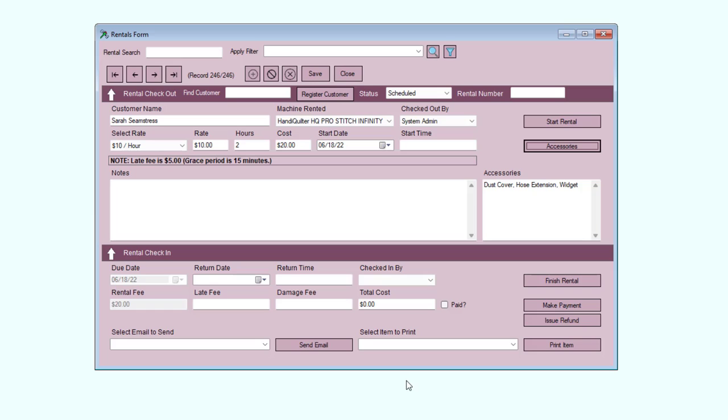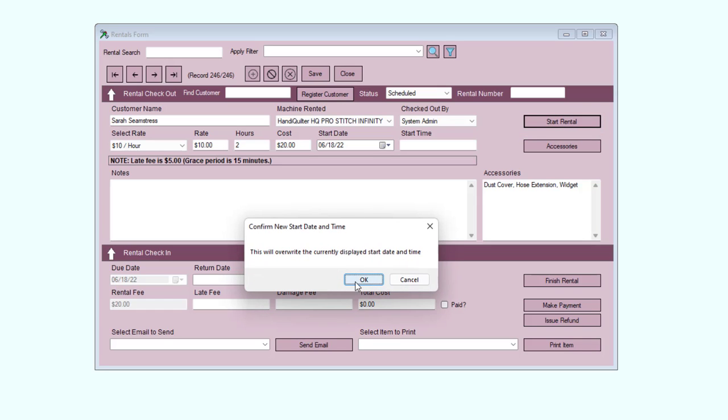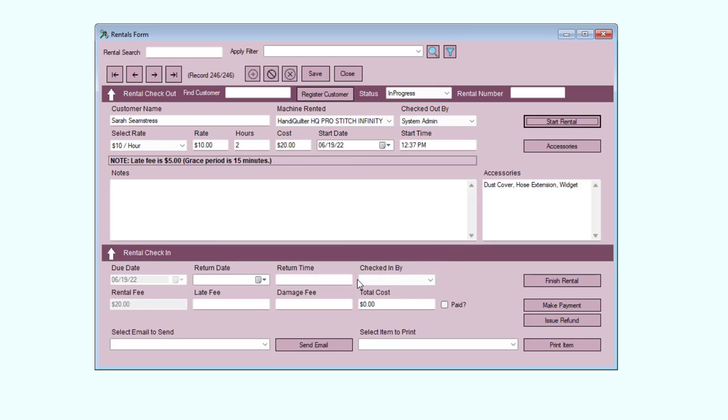When the customer is ready to take possession of the machine, click the Start Rental button. This will set the start date and time fields to the current date and time, and change the rental status to In Progress. This concludes the checkout process.